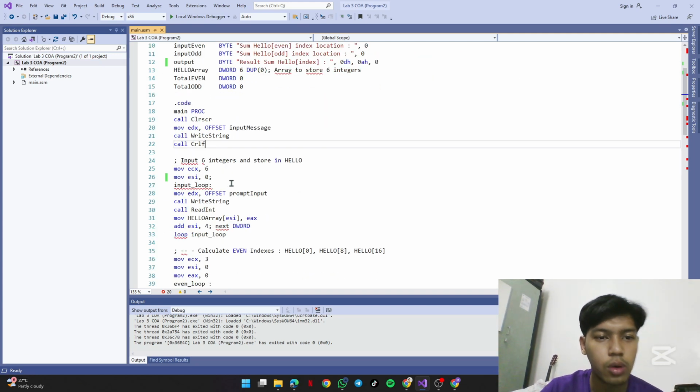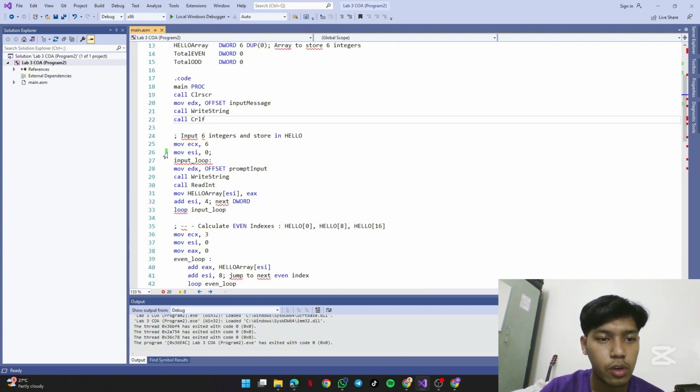Next, moving on to line 24. For lines 24 until 33, this is where we ask the user to enter the data, or the integers. For line 25, this is looping. We loop 6 times and we use the register ECX for looping. And then ESI, we initialize the value to 0. In our program, it's like a for loop where i equals 0.